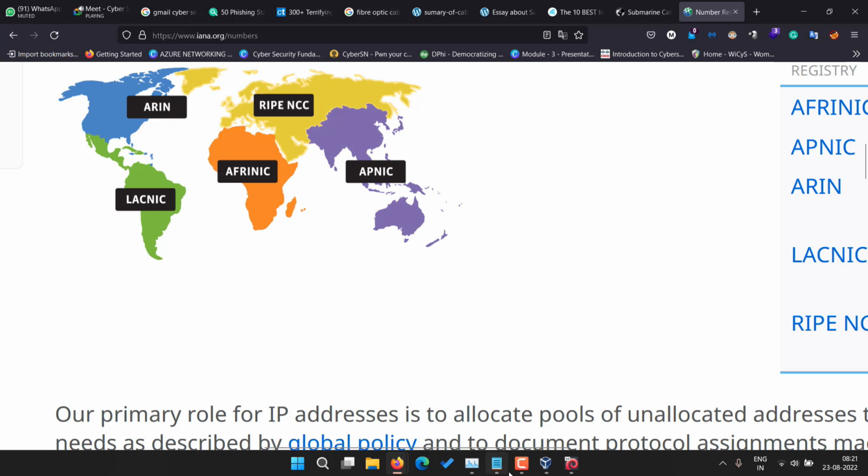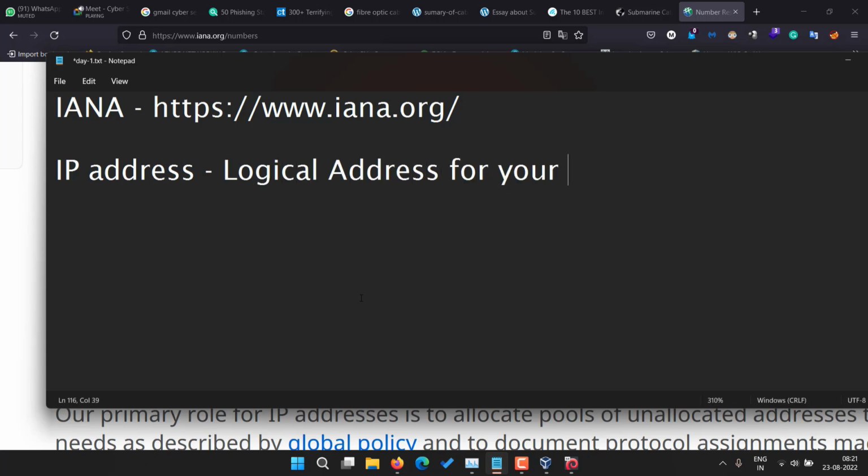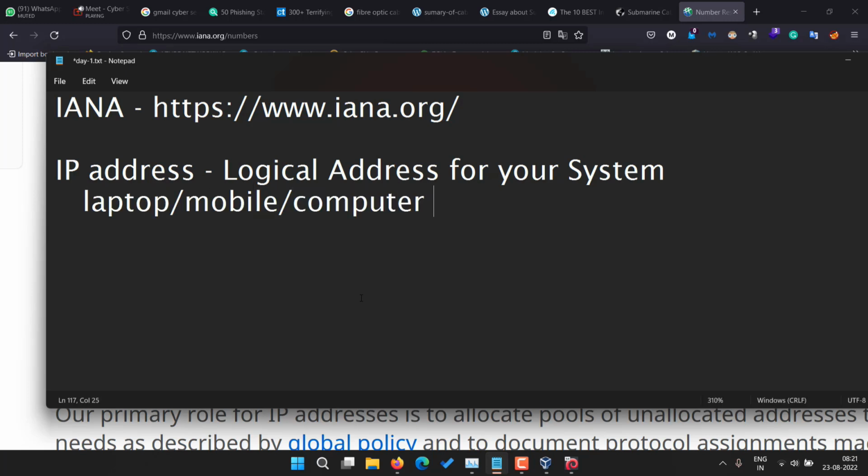Now I think nobody knows IP address, or maybe somebody knows. IP address, you can say it's a logical address for your system. It can be a mobile device, laptop, system, computer, anything you can take, through which you can get the internet part. It's a kind of logical address.